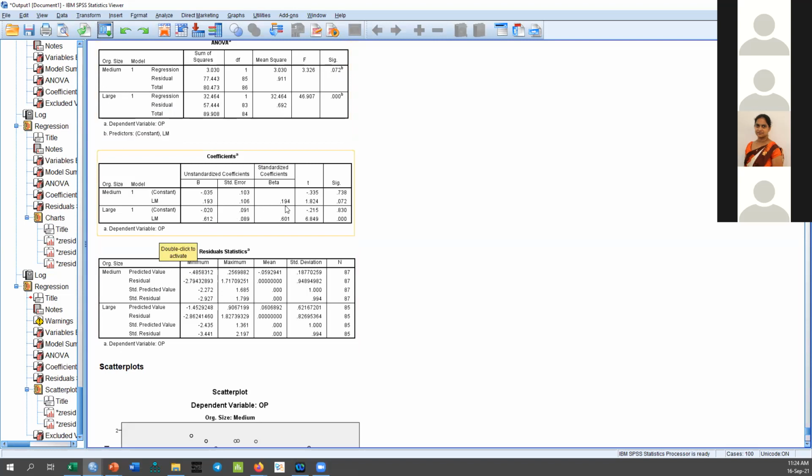And also, if you compare the standardized beta coefficient, in the medium group it is 0.194, which is marginally significant. That means if your alpha is 10%, this is going to be some significance. But the large group has a 0.6 beta coefficient. 0.6 is very large compared to the medium group. That means a positive relationship is there in the large group, right? And this is also another indication of moderation.